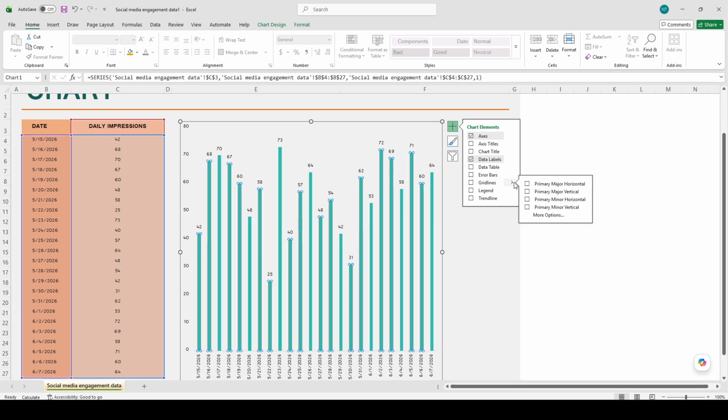To add the main horizontal lines across the chart, click the checkbox next to Primary Major Horizontal. These lines make it easier to compare values across the chart from left to right, especially when you are reading data against the vertical axis. After that, click the checkbox next to Primary Major Vertical. This adds the main vertical lines to the chart background.